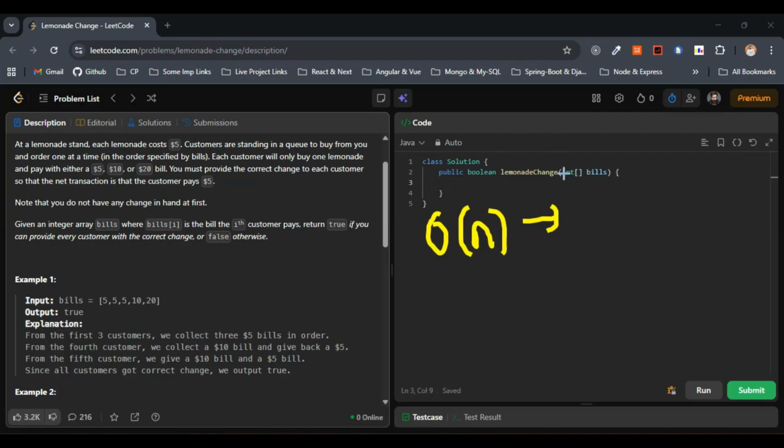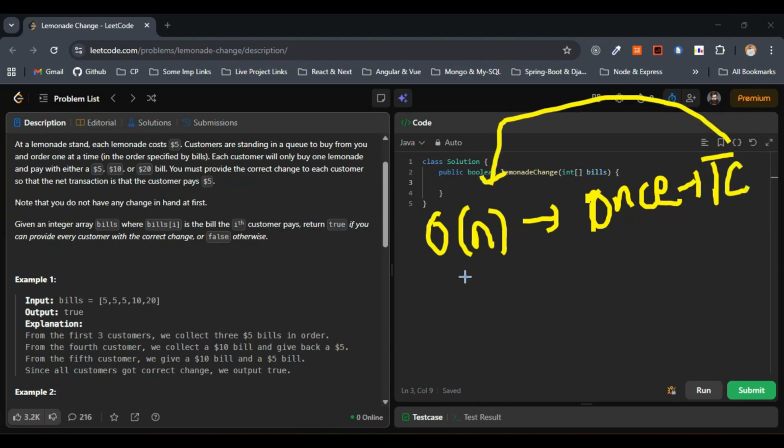We will be scanning the bills array once, right? So overall time complexity would lead to big O of n. So what will be the space complexity here? The space complexity would be big O of 1.